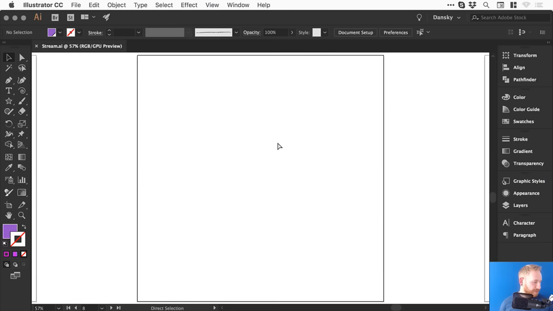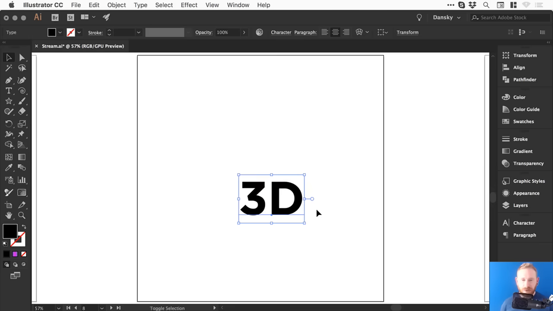Right, next we're on to 3D letters and text. So first of all, we're going to grab the type tool. Now you can do this with shapes as well. It doesn't have to be text. In fact, let's go and type some text. And just scale this up holding Shift.